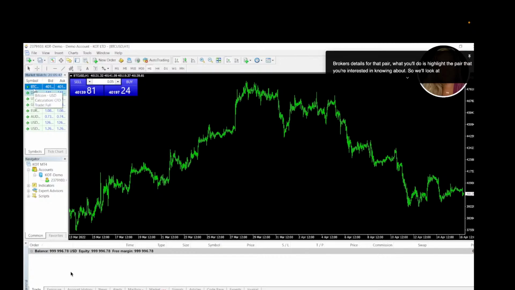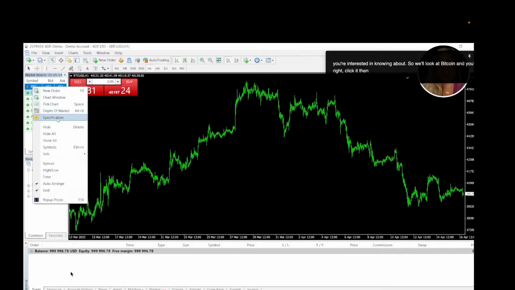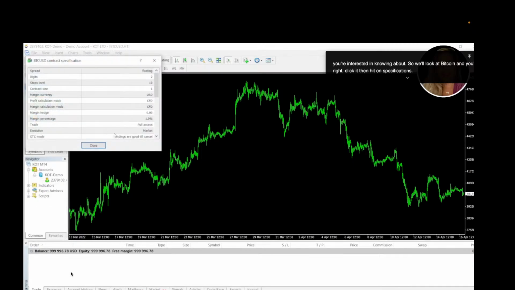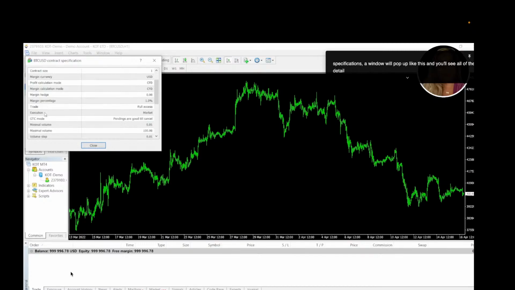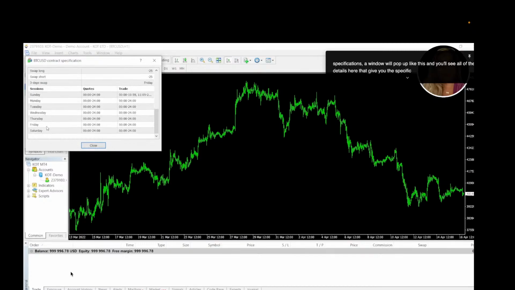So we'll look at Bitcoin, and you'll right click it, then hit on specifications. Once you click on specifications, a window will pop up like this, and you'll see all of these details here that give you the specifics for your broker and that pair. So a big thing that we see a lot of the time is contract size. A lot of people don't know that this will vary depending on the instrument that you're trading. And brokers may have a couple of different contract sizes depending on what you're trading.